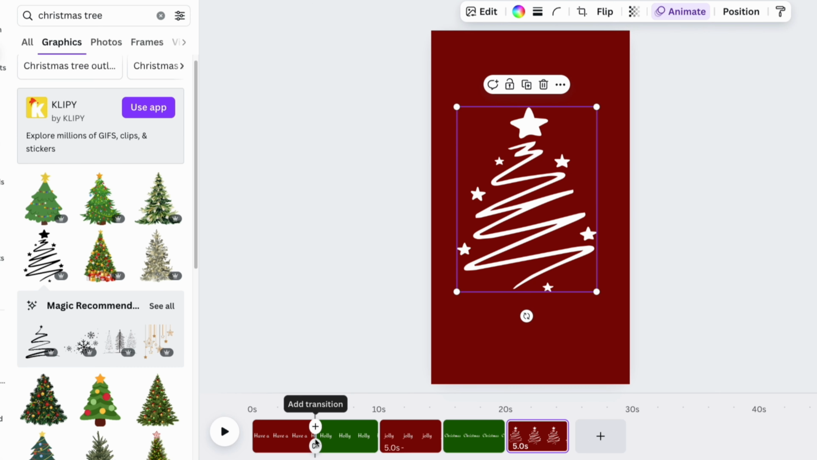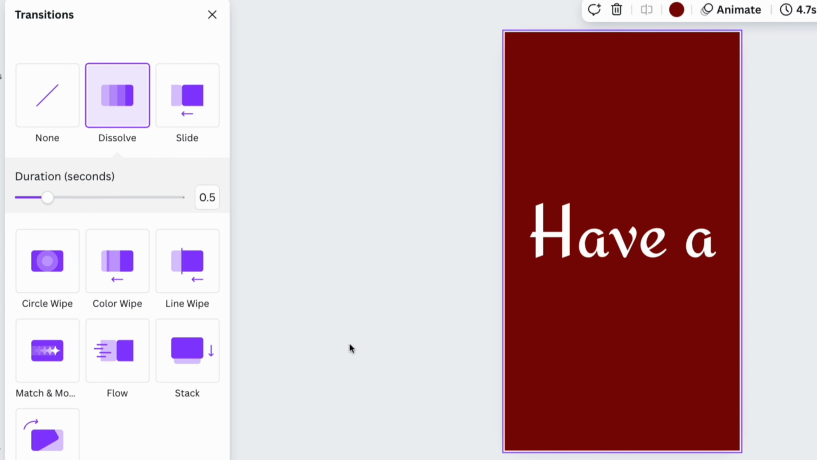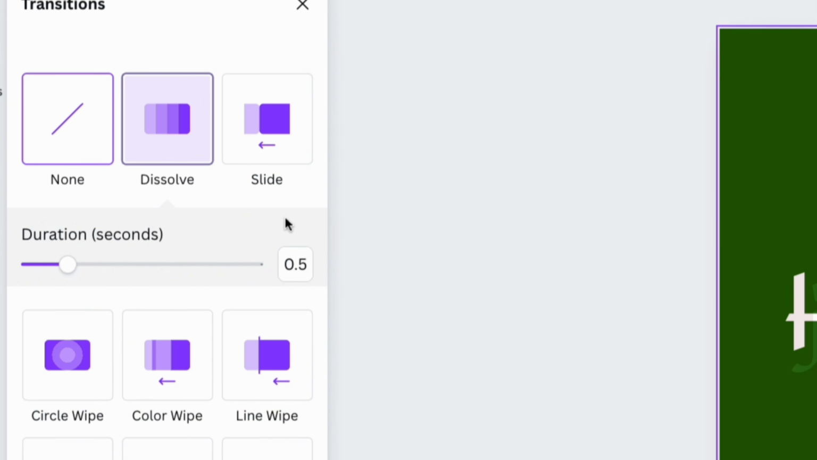Now click between the pages and add a transition style based on your preferences. Repeat the action to set up transitions between all pages.